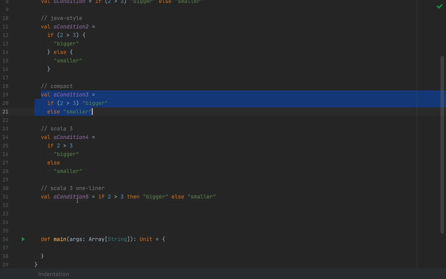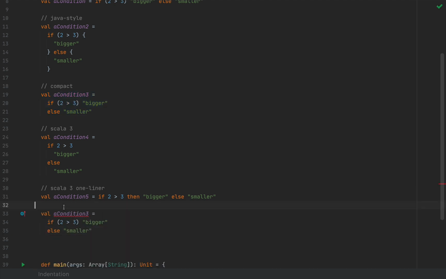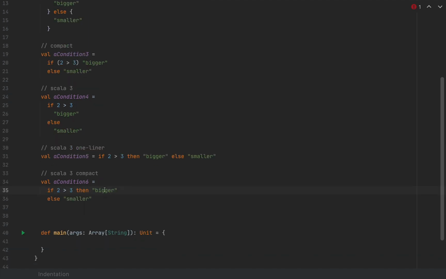So I'm going to simply copy that, paste it here, and call this Scala 3 compact. I'm going to name this a condition 6, and I can remove the parentheses. And I will introduce the then token here, which also makes this expression look a little bit more readable. So you would say the value of a condition 5 is, well, if 2 bigger than 3, then it's bigger, otherwise it's smaller, right? So this looks very similar to natural language.